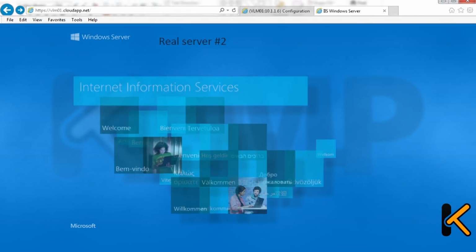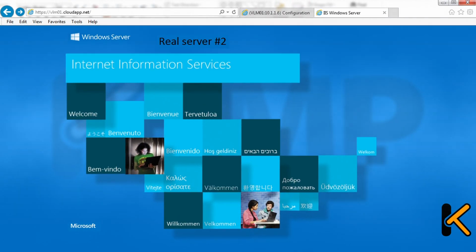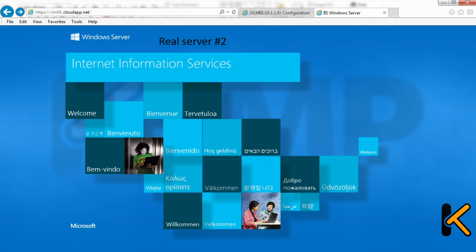From the outside, a client can now connect to the DNS name using HTTPS.